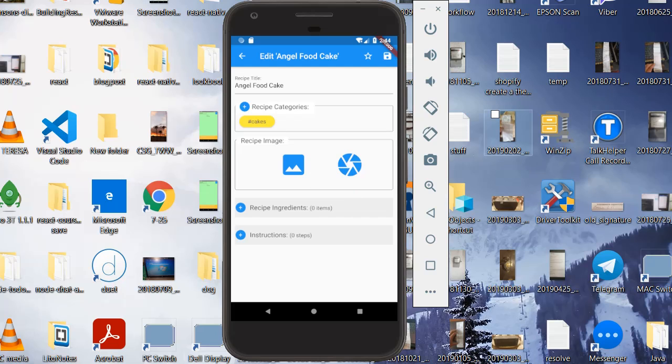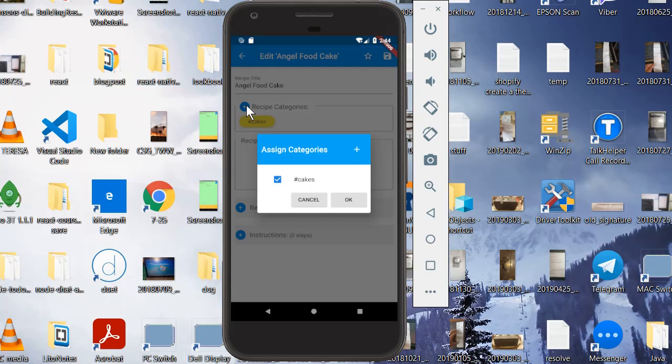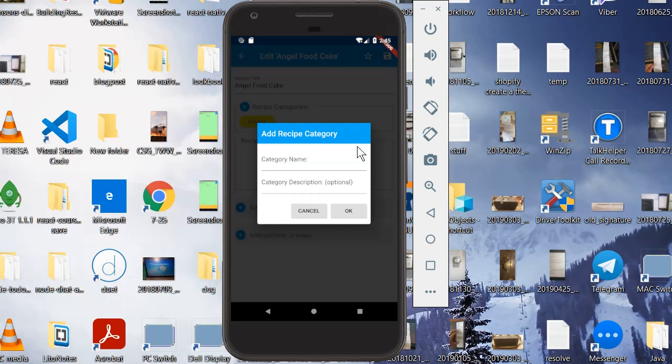Let's say we now want to create another category called desserts and assign this recipe there too. We can do that. Let's tap on the plus icon again. In the Assign dialog box, let's create the new category by tapping on the plus icon. In the Create box, let's enter desserts and hit OK.